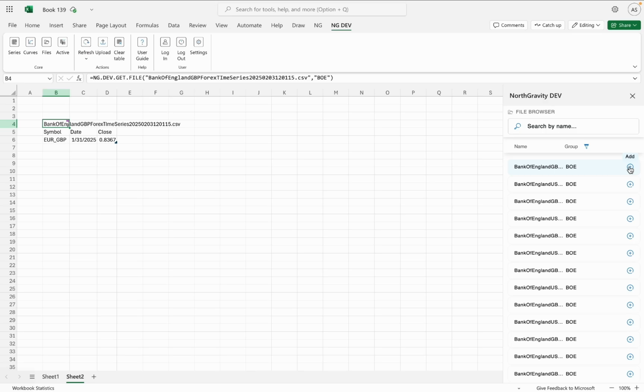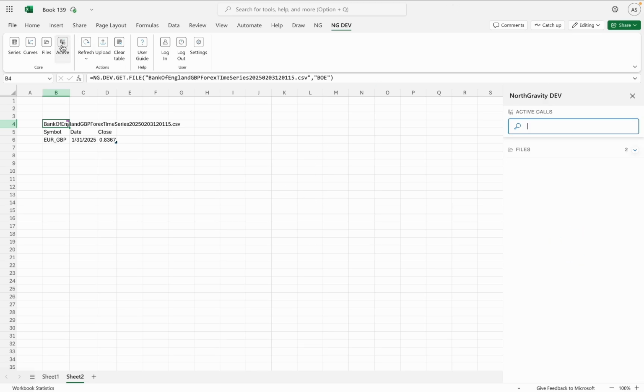Please note that if you have multiple versions of these data lake calls, and you'd like to refresh or clear any of them, all you have to do is click on the Active tab, and here you will see all your available calls along with the ability to refresh or download the latest data or clear the table as a whole.